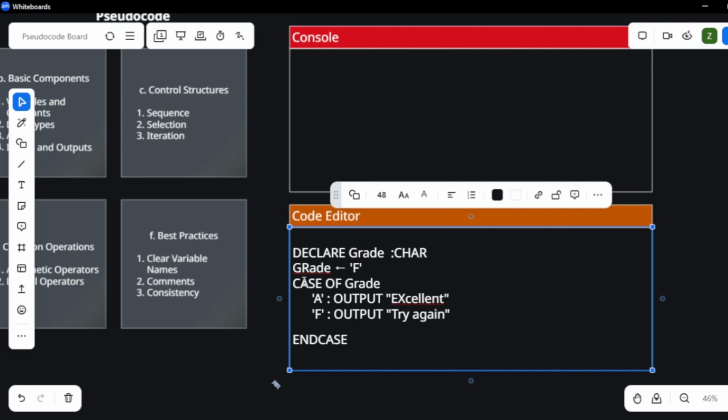So it starts and it assigns grade the value of F. Then it goes over case of grade. It compares the value of grade that is stored with the first case. It doesn't match, so it moves on to the next one. Just like in the if statement, it ignores the entire case and moves on to the next case. It sees that the value is matching, so it runs the statement that is after the colon.